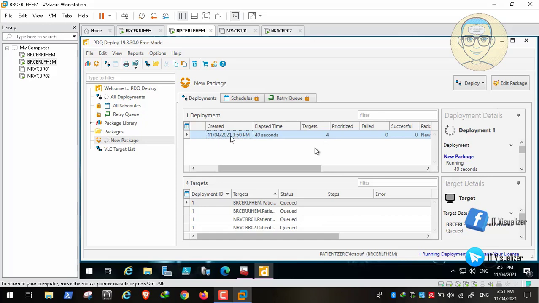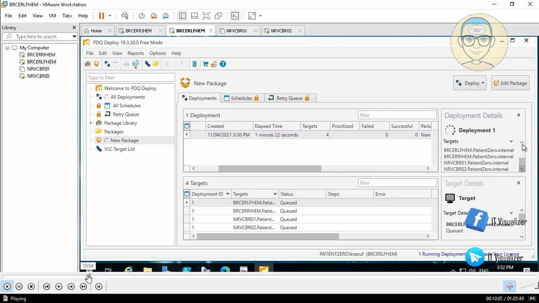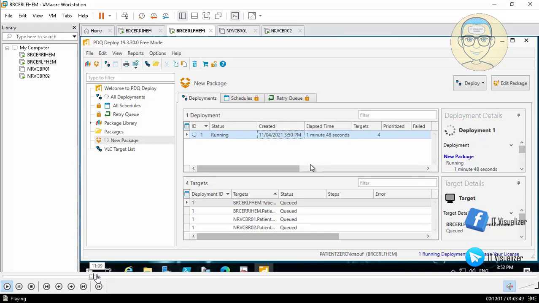Here we have when the deployment began, the elapsed time in seconds or minutes, and the target, which is four computers. And if there is a failure, how many computers failed to deploy the software, and how many were successful. So let's wait and see how this deployment process will be done.